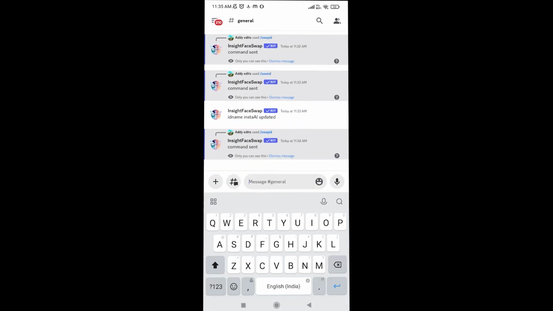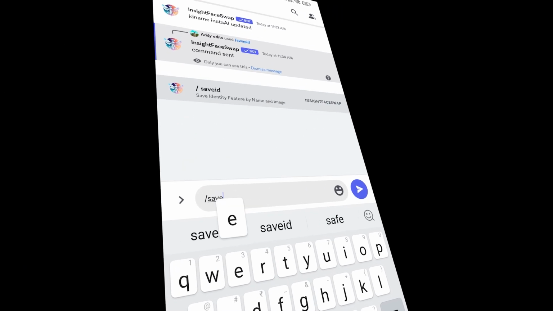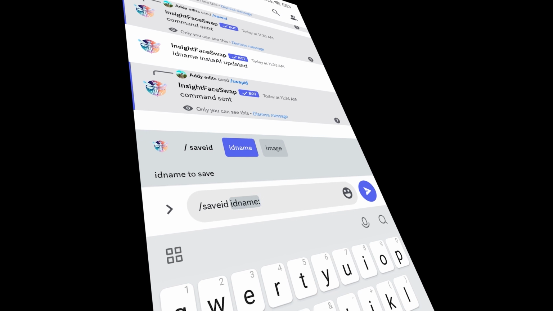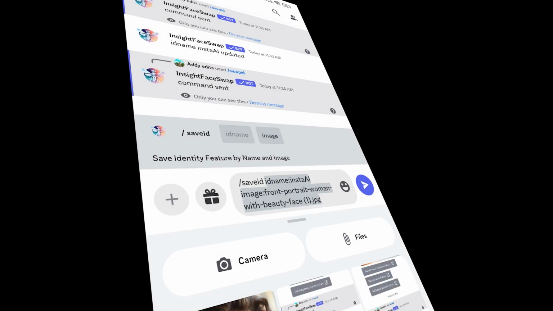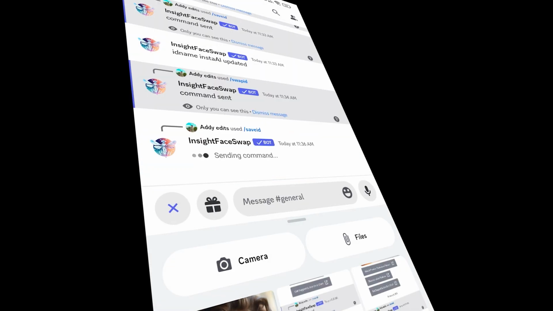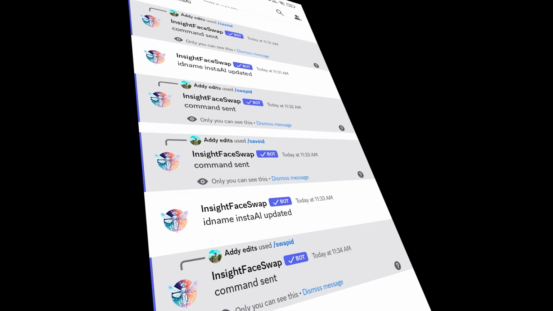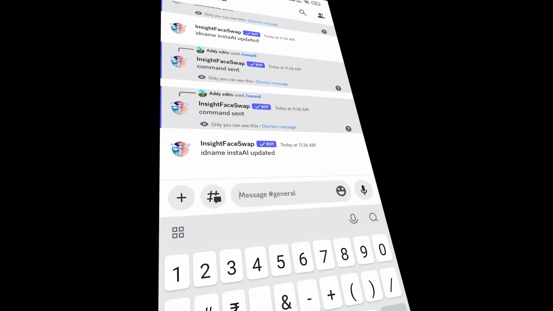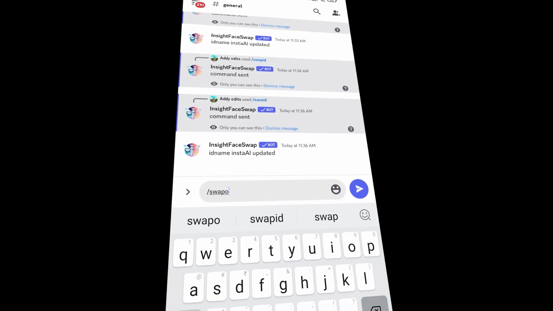To do this, first you'll have to type "saved" and create a new ID such as InstaAI. Then we're gonna select our source image from step 1. Just like that, we've got an ID. You might have to wait a few seconds to create the ID though, so don't freak out or get scared. Just chill for a minute. And once it's done, here comes the most interesting part.